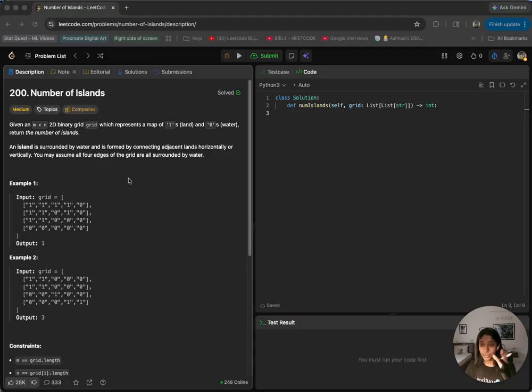You're given an m by n two-dimensional binary grid, which represents a map where ones correspond to land and zeros correspond to water, and we need to return the number of islands. What this basically tells us is that an island is land which is connected to each other in all four directions. So they want us to give the number of islands.